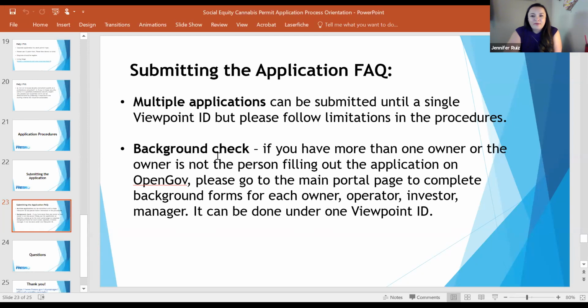And then for the background check, if you have more than one owner, or the owner is not the person that's filling out the application, that is okay, but they will go to the main page of the portal, which we'll see in a minute, and scroll down and complete the background form separately for each owner. And you'll want to note the application, either the project name or the application ID, so that you can connect your background check with your application for each of your owners.